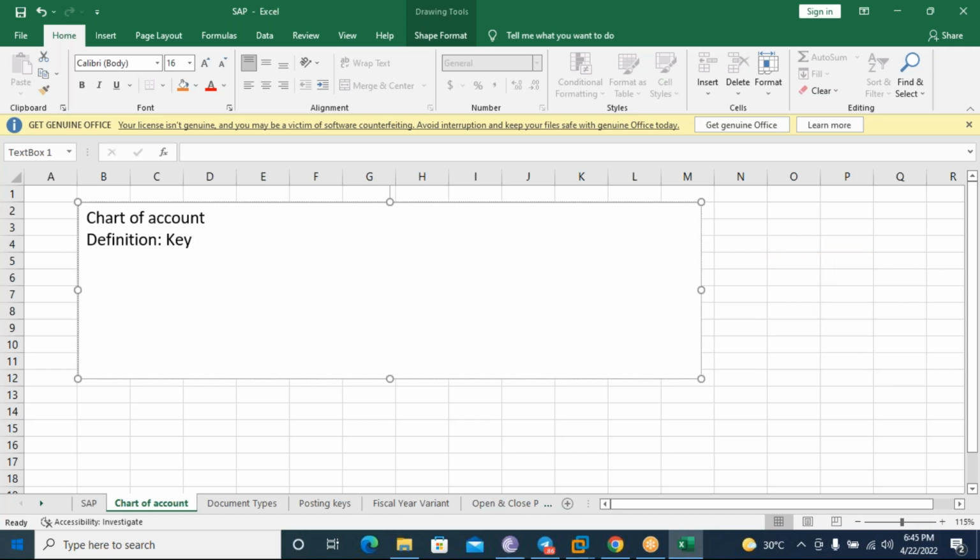So chart of account is a unique identifier, a key to identify the unique number of the chart of account. It uniquely identifies the chart of account as you define it here, and a classification scheme. It consists of a group of general ledger accounts. Whatever general ledger accounts you create, they are classified in that one area. That is called the chart of account.